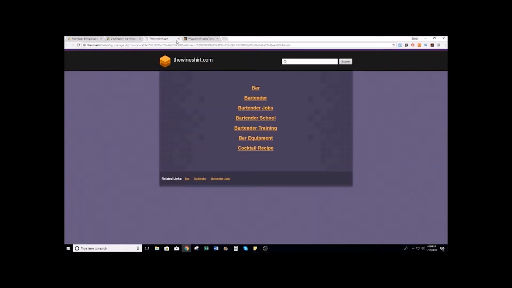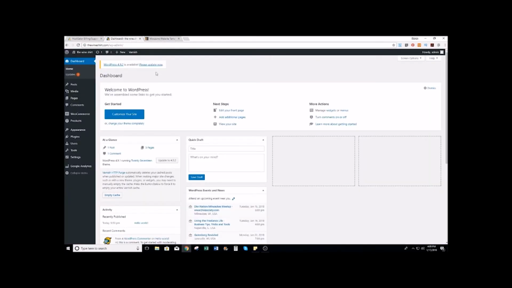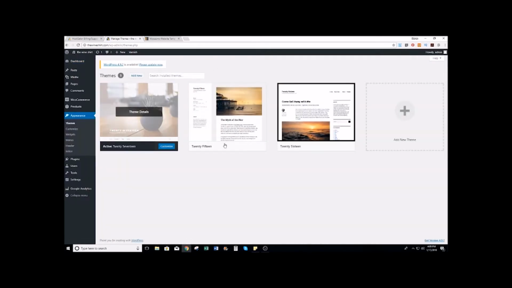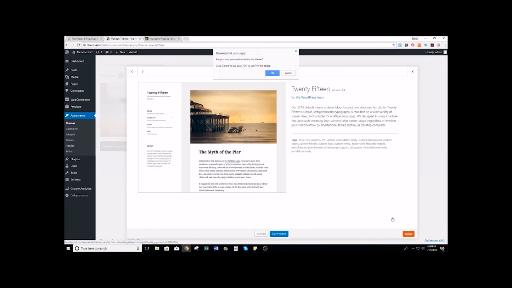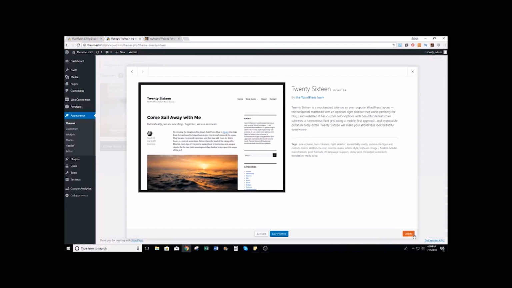And then I'll show you what it looks like right now. So we're going to first go over here, appearance and themes. It comes with various themes. I recommend deleting these two right here. Go ahead and delete.